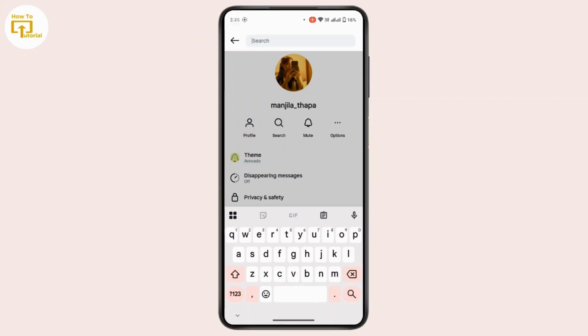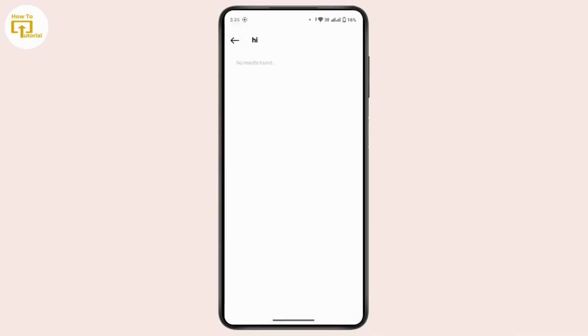So in the search bar, you have to search for the conversation that you can remember. You have to type something like hi or hello or a word you might have used early in the chat. Instagram will highlight all of the results and you have to just tap the oldest one to jump back into the conversation.